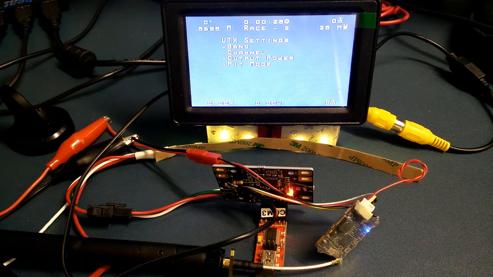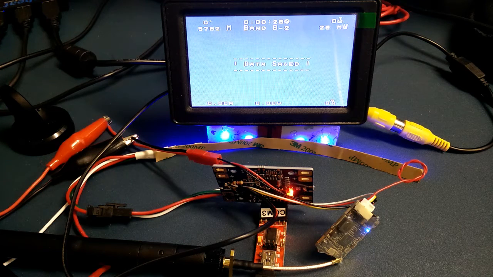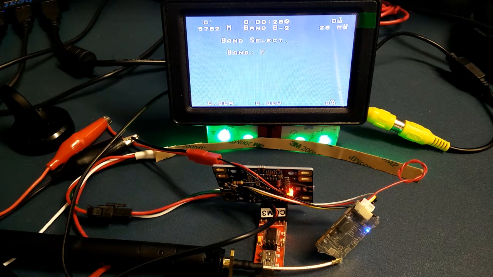So we can also select our band, for example. So if you want to go to band A, you can go to band A. Also the frequency obviously changes again. Band B, E, F, and race band. So all the usual suspects are all there. Set your channel, again much the same as before. Output power, so we can have 25 milliwatt, 200, 500 and 800. Nice and easy to program right from the OSD. Don't have to fiddle around with the button and looking at flash codes of LEDs.